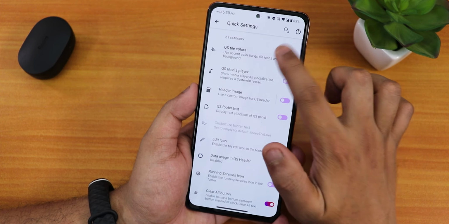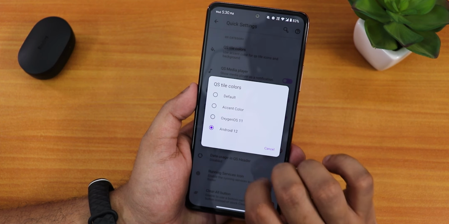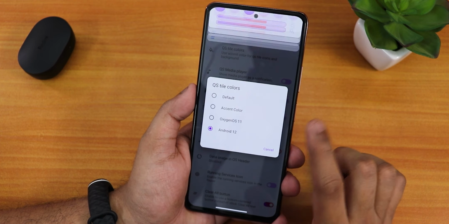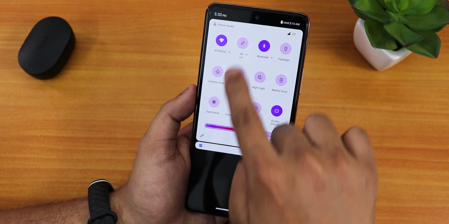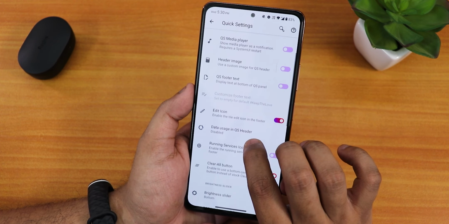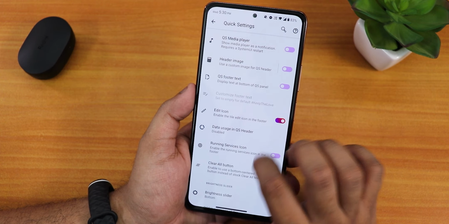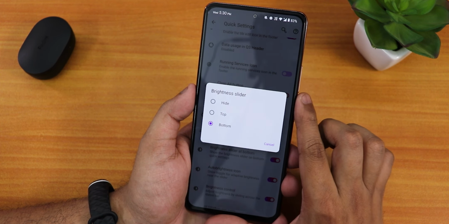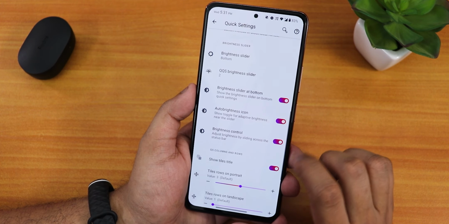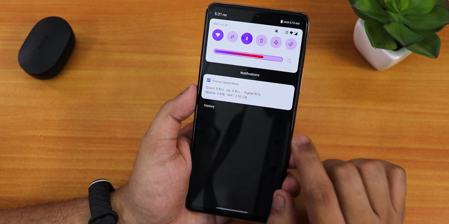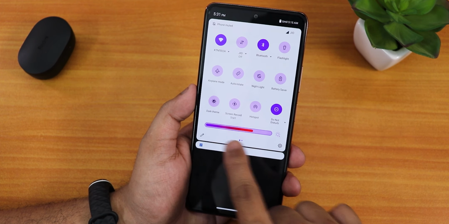In the quick settings, we have the quick setting tile colors. You can change it to Android 12 or something if you want to. I am now using the Android 12's quick setting kind of style. So that is why you are seeing even the turned off toggles has a little bit of accent color. And here we have the edit icon and stuff like that. Then we have the clear all button for notifications, and we have the bottom brightness slider and stuff like that. Then we have the brightness slider at bottom again. And this just means that the brightness slider will always be on the bottom.